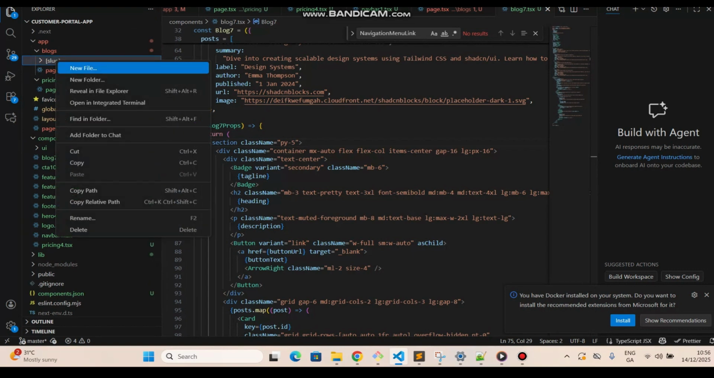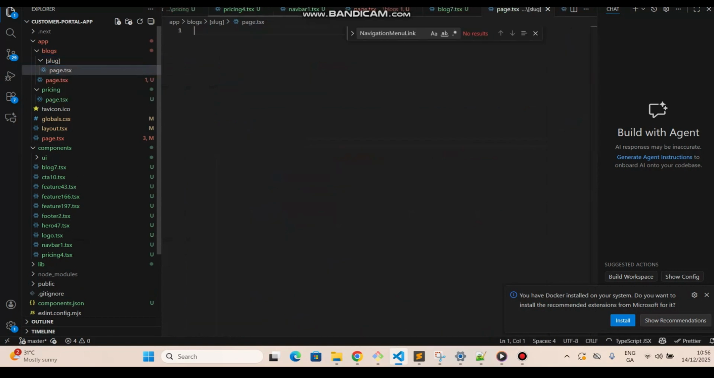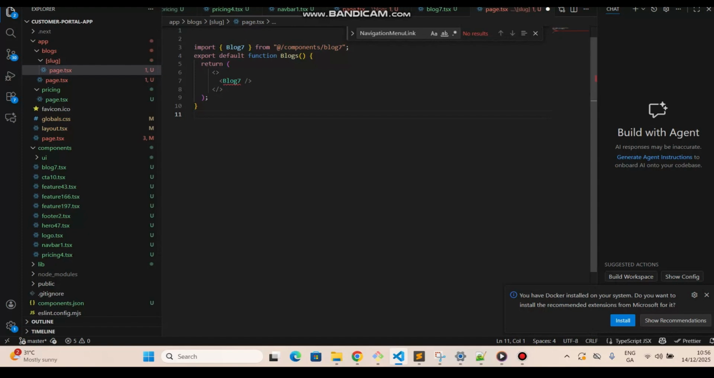So now inside this I will create a new file called page.tsx. Okay, so I create this page.tsx and then I put this here. And this will be page 1. So h1 page 1 page. So this will be only blog page. So I will make this as blog page.